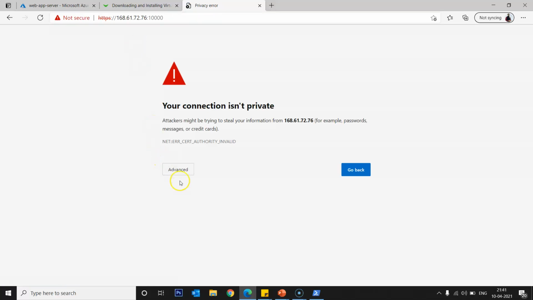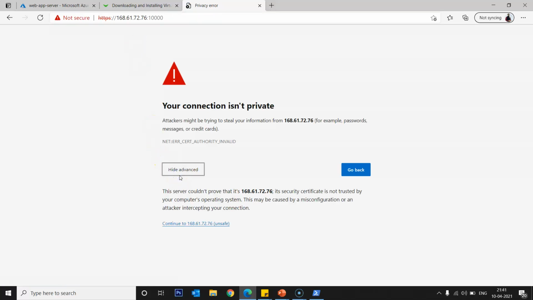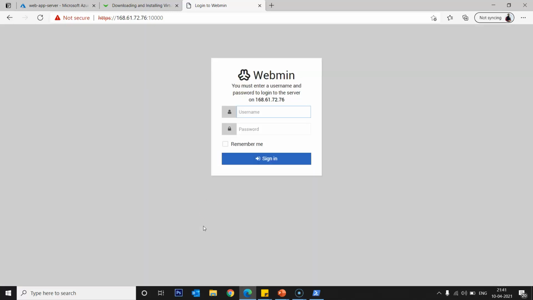So you need to go to advanced because we are not using an SSL certificate. This is the default OS level SSL certificate. I'll click on continue. It will take us to the login page of Webmin. The username is root, and the password is. Now you are able to log into your Virtualmin server.